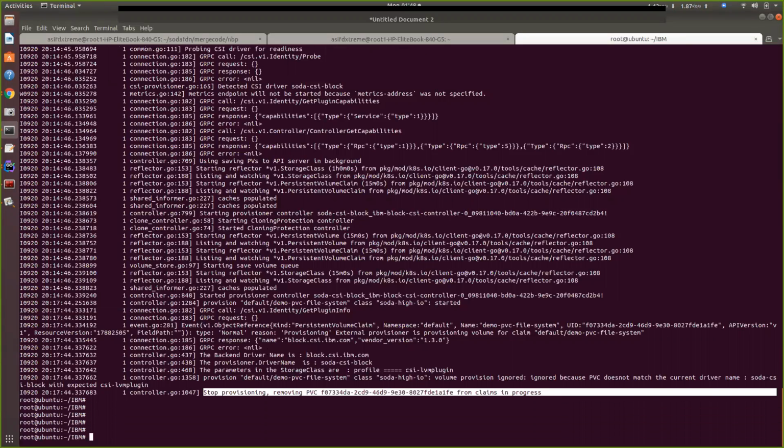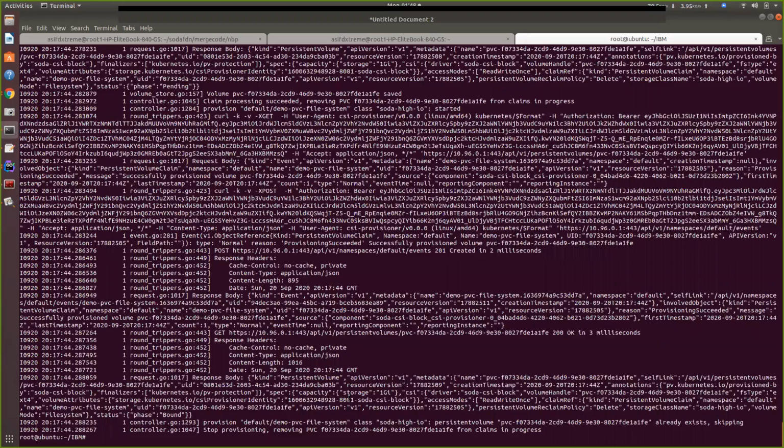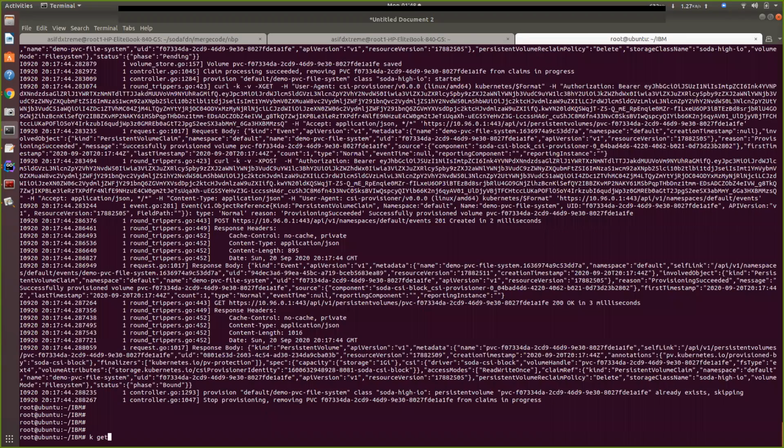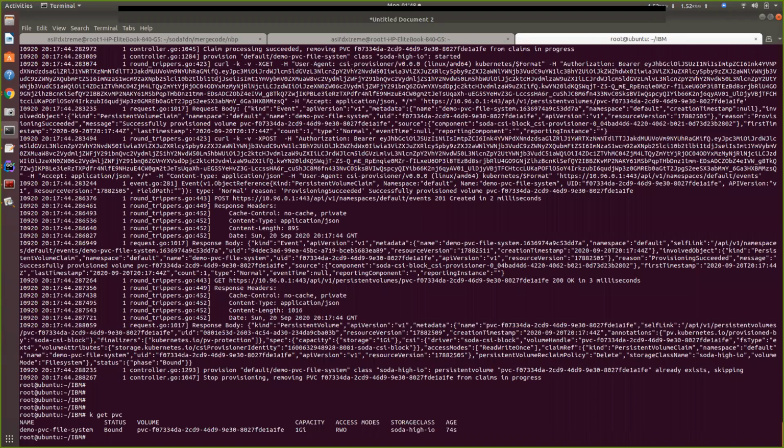Whereas we'll see the LVM provisioner. In the LVM provisioner, we can see the call came, and here the create volume request has been sent, and we got a successful response. We can verify this by using get PV. Here we can see the PV has been created.